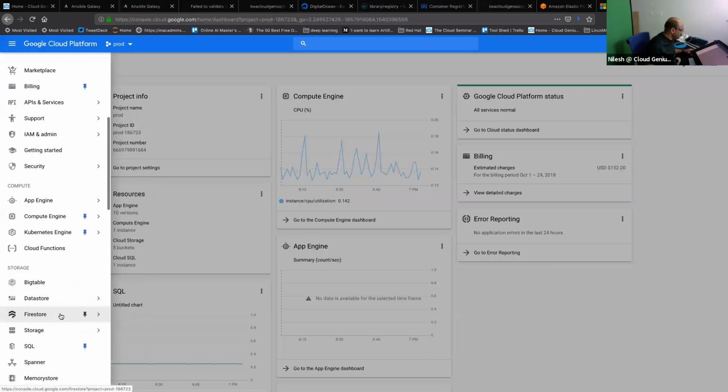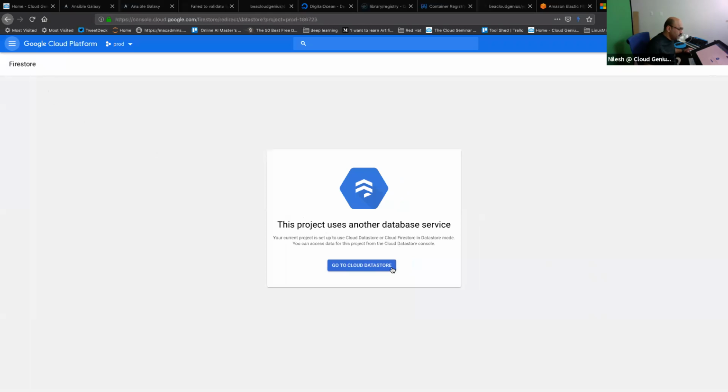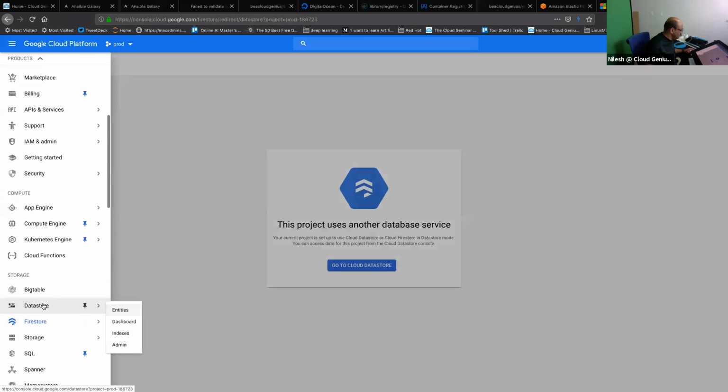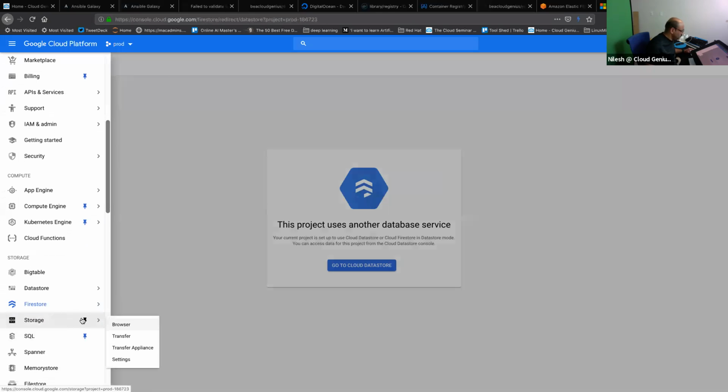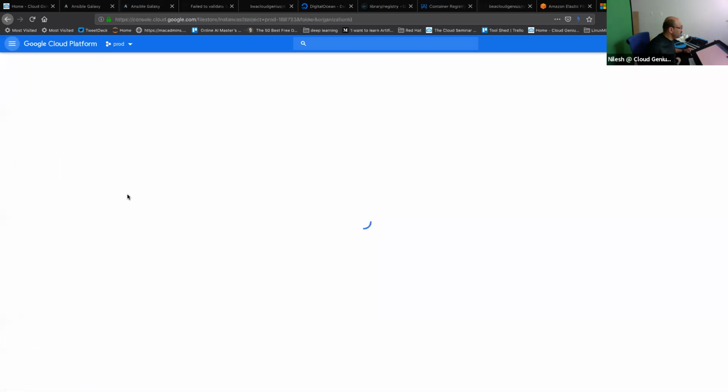So go to storage, file store. Apparently there is something popping up here. No, not this. I may be in the wrong account. So storage again, storage, file store, data store, storage, browser, transfer appliance, file store, data store. I don't see it quickly yet. So it might come at some point. There's double file store here and there's fire store. Okay, that's the difference. So this is the one you should read. Fire store and file store. That confused me a little bit.